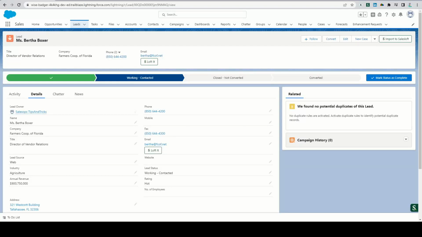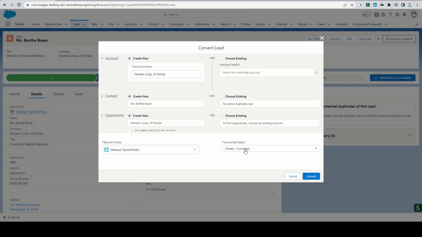Today I'm going to talk about how to convert a Salesforce lead into an opportunity. So from the lead record, I'm going to navigate to the convert button and click it. This new pop-up will come up. You can see there's a few different options here, so let's go and cover each one.